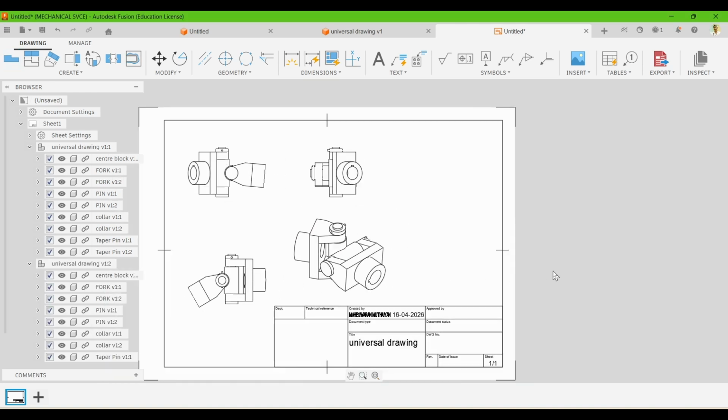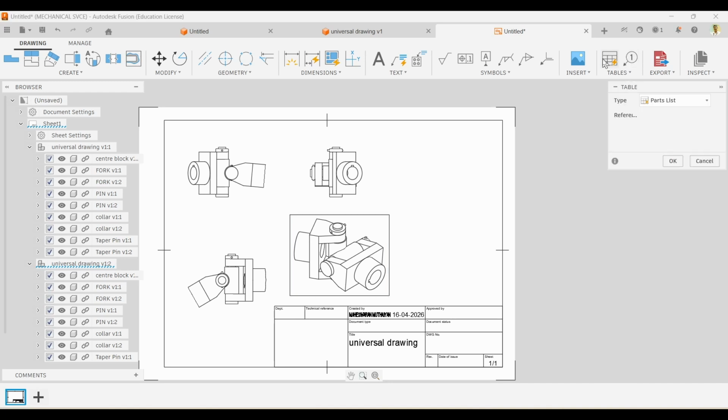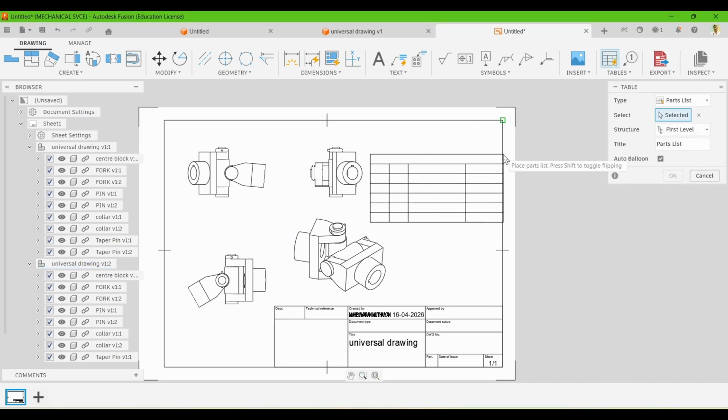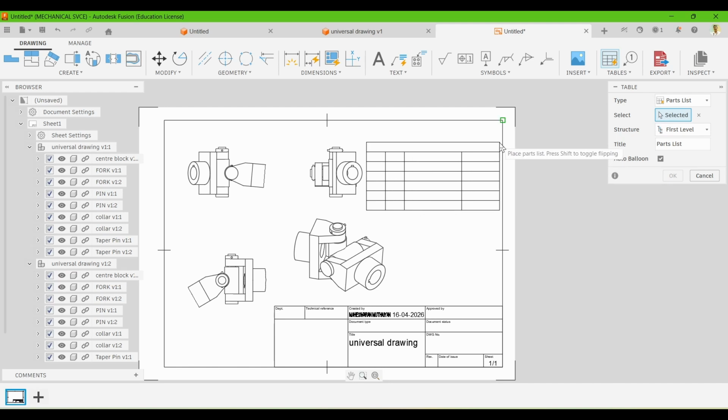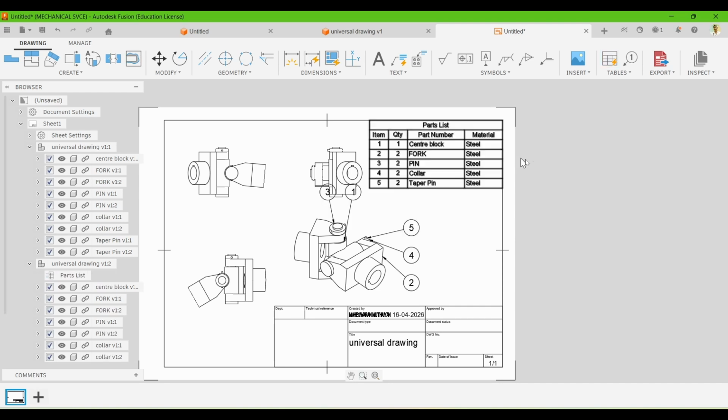Okay, so we inserted our components. How many components are here? 5 components. Total 5. So you have a table here, right? Select your component, and in that select this tables option. Okay, the table will come automatically. Whatever you did previously has been taken here. Just move and keep it where you want to keep your table.